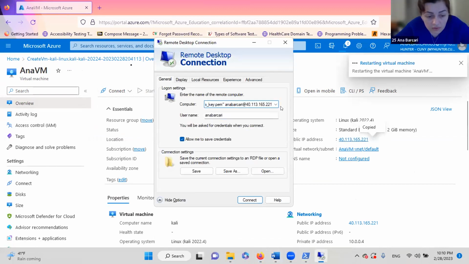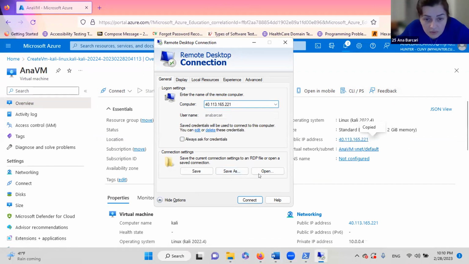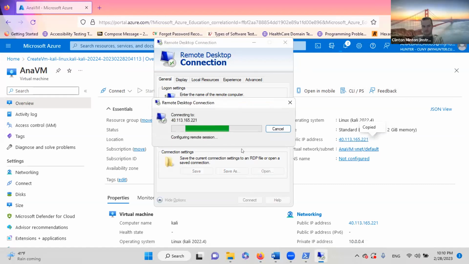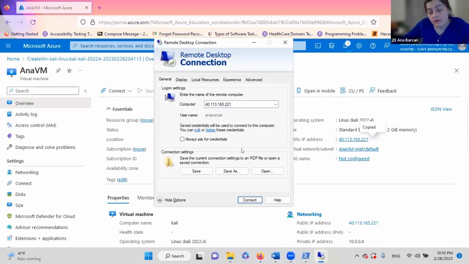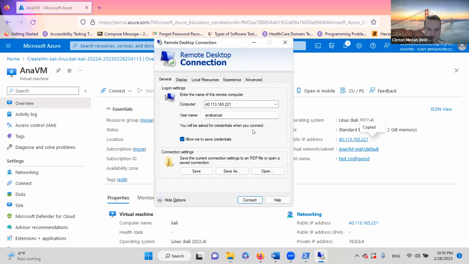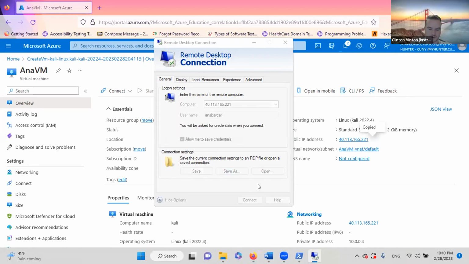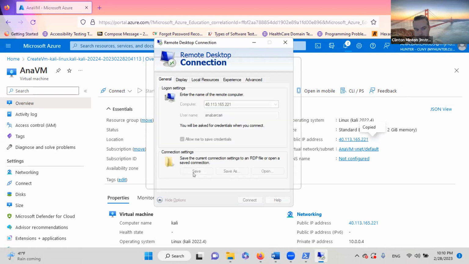Oops, no. It's the same one. Yep. Nope. Okay, do delete these credentials. Where it says you can edit or delete these credentials, just delete. Yeah. And then make sure that username is correct. Yeah, it's correct. Okay, and then just connect and make sure your password's correct. And if that doesn't work, double check that you went and set your password with the passwd command, sudo passwd, your username. Yeah, I did.